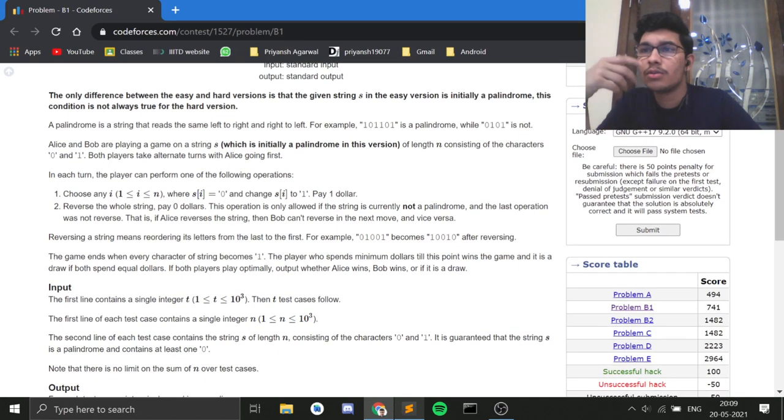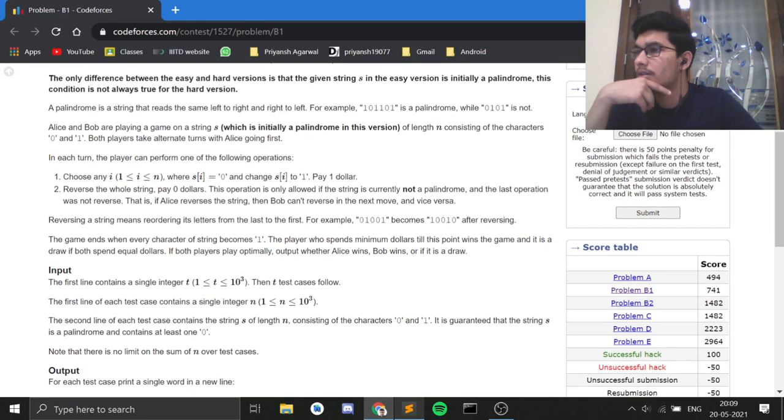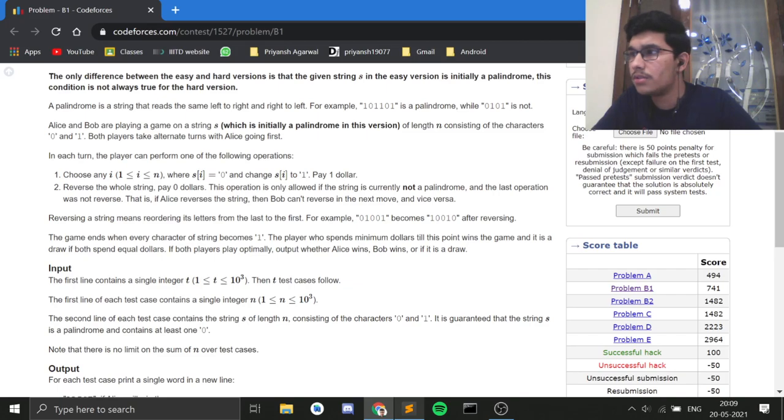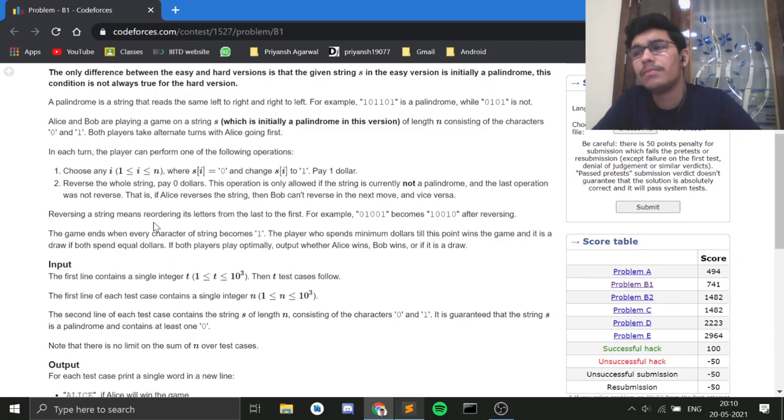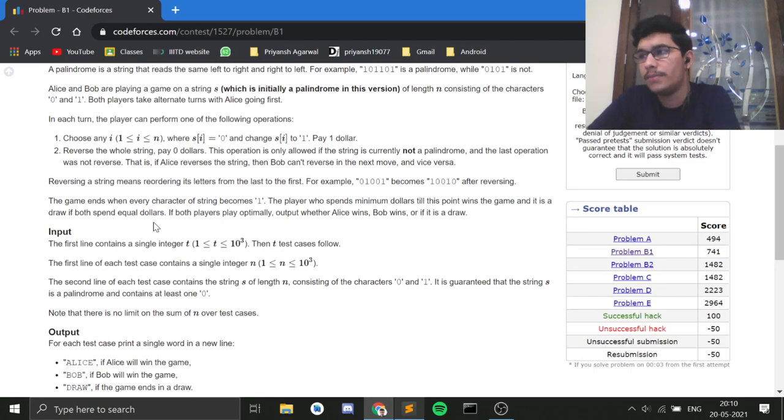Okay. Reverse the whole string. Pay $0. Reverse the whole string. Okay. What do they mean by reversing the whole string? Like flipping every element here. This operation is only allowed if the string is currently not a palindrome. Okay. And the last operation was not reverse. That is, if Alice reverses the string, then Bob can't reverse the string in the next move. Okay, that is fine. Reversing a string means reordering its letters from the last to the first. Okay, this is what they mean by reversing.